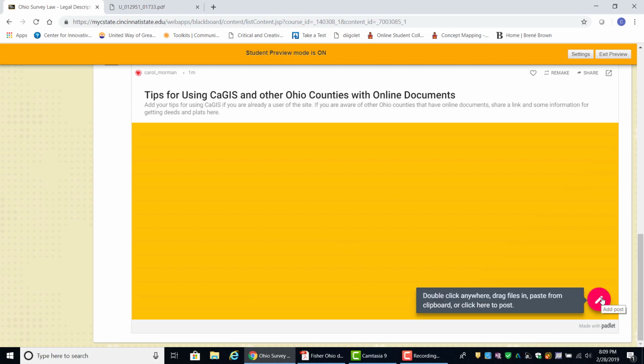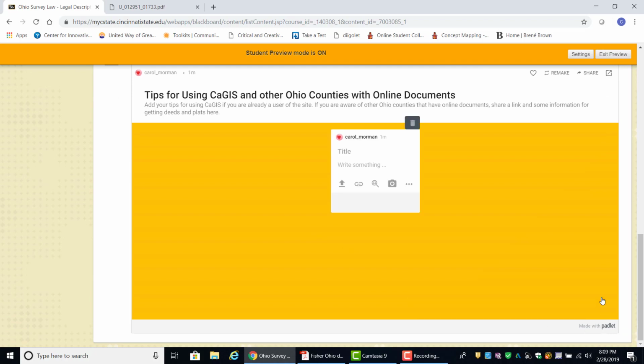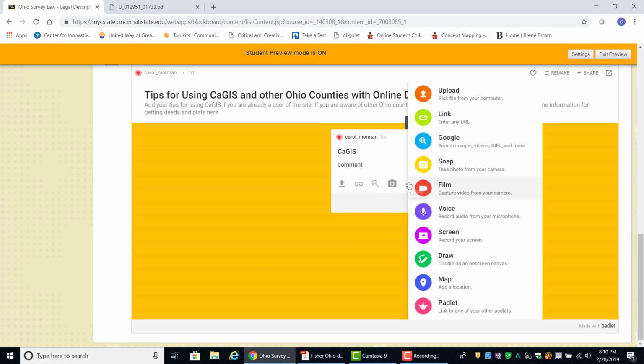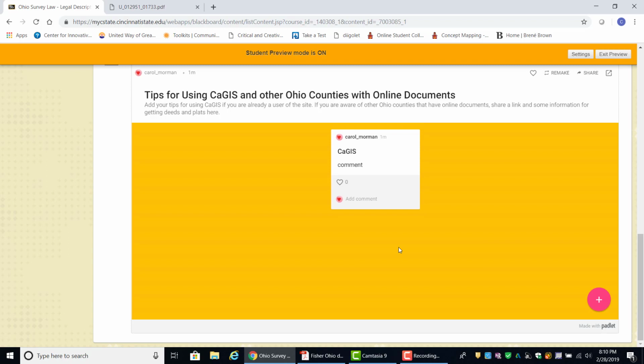So you're going to click on this button here in the lower right corner, and that's going to put your name automatically at the top, and then the title that you're going to put in here. So if I'm writing about CaGIS, and then whatever comment I'm going to put in there, I can put that here. And then you've got ways to upload, share links, put pictures, and then there's all kinds of different ways to post information so that we can help each other on creating these links. So once you've got that in there, if you guys can share information again so that we can all learn and get better at using the CaGIS system and be aware of what's available in Ohio.